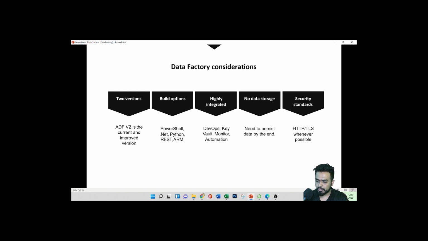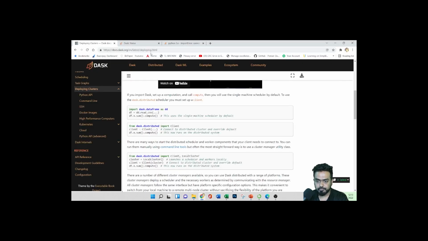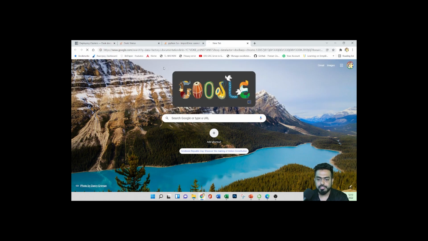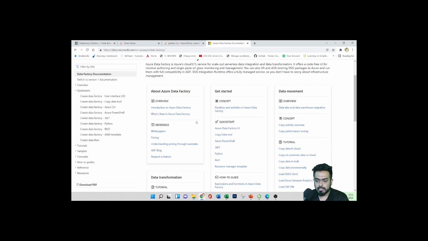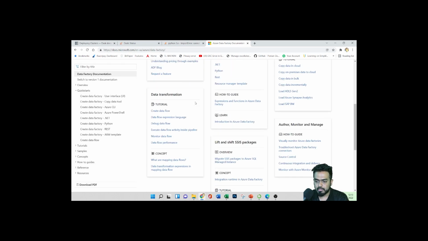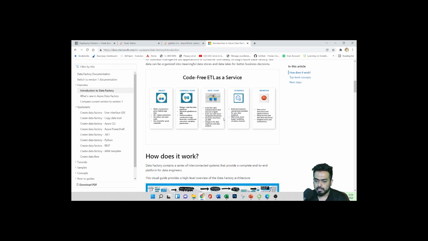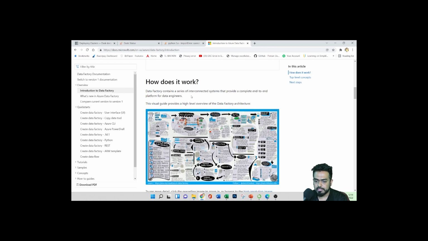You can get into the Data Factory documentation, where you can explore more. It covers the introduction and the basic theory, its concepts, how we can create pipelines, why we consider Data Factory, and all the basic details. You can go through this entire documentation, which is beautifully designed. You can see it's code-free ETL as a service, and you can see all the options and how it works.